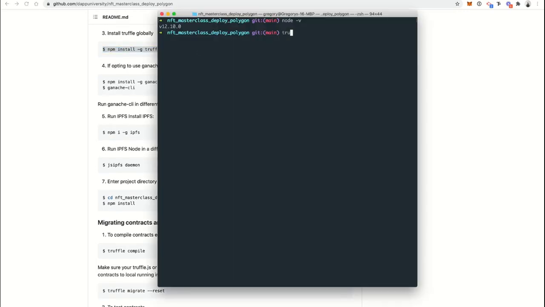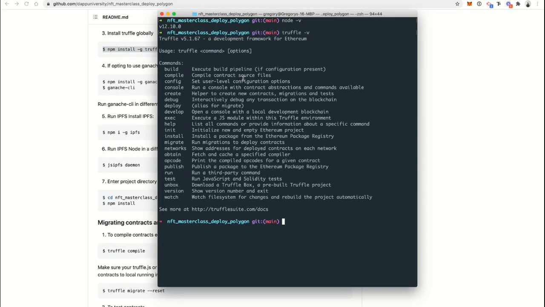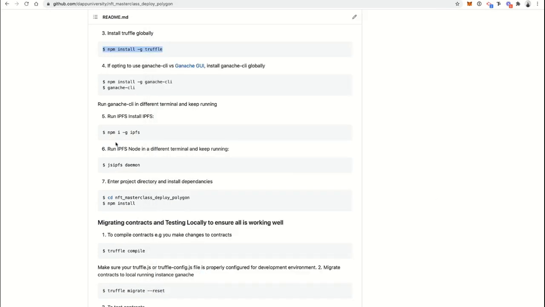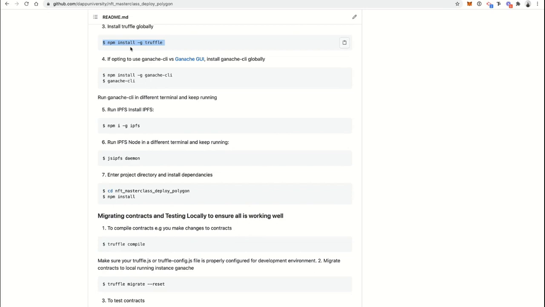So next, we'll make sure you have truffle installed, truffle -v. All right, so actually it's truffle version. So I've got truffle version 5.1.67. So if you don't have truffle installed already, you can just install truffle like this. So next, we want to use Ganache for this.